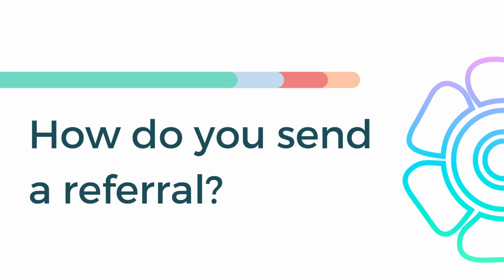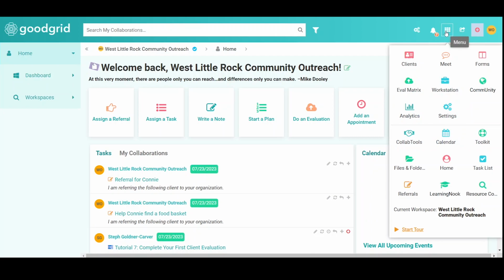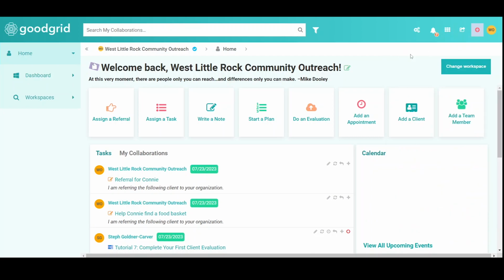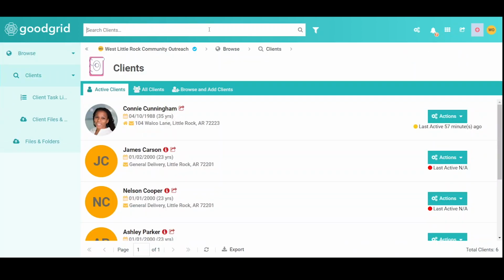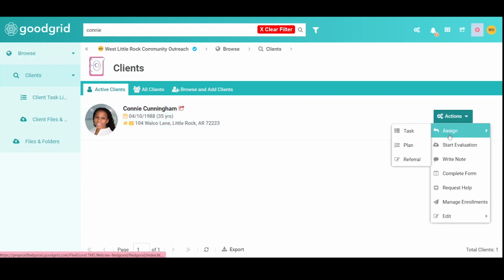Like many processes on GoodGrid, we start by navigating to your organization's workspace. Once you are logged into your organization's workspace, follow these easy steps. Click on the crossover menu, navigate to the client list, enter the client's name in the search field, click on the Actions button, select Assign, and choose Referral.